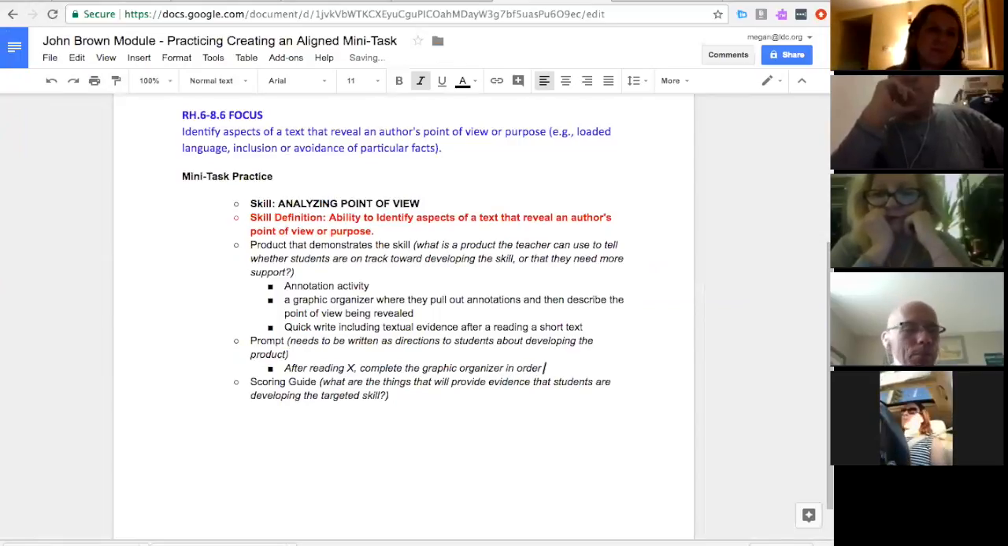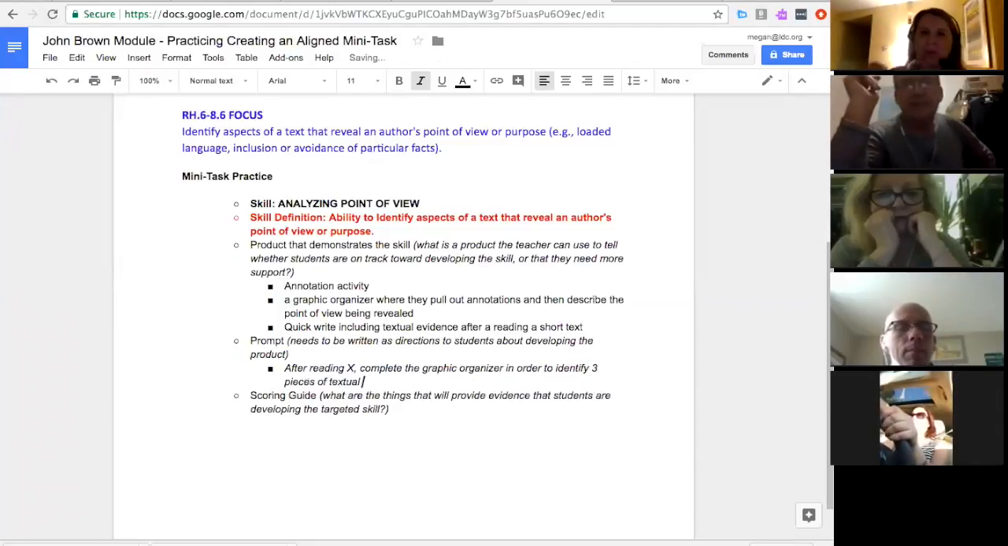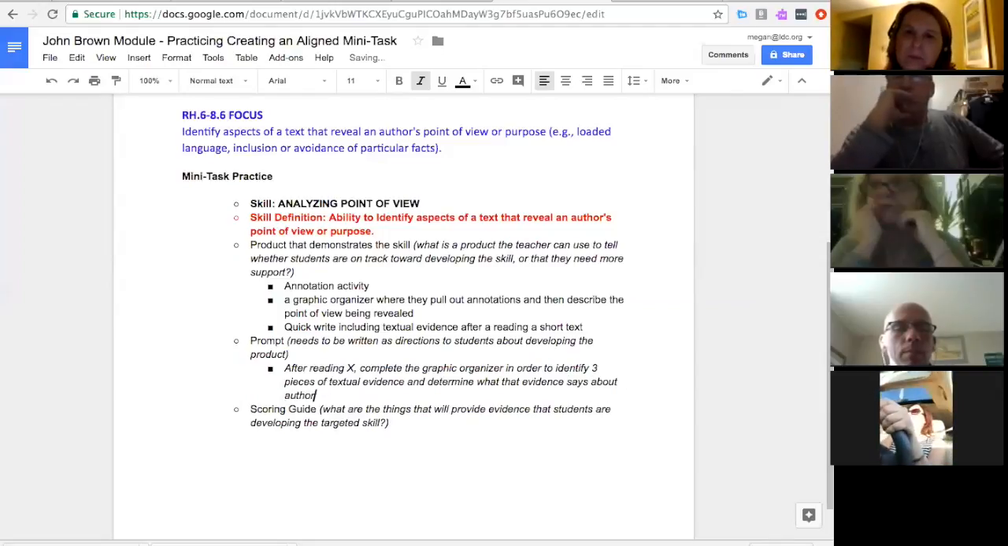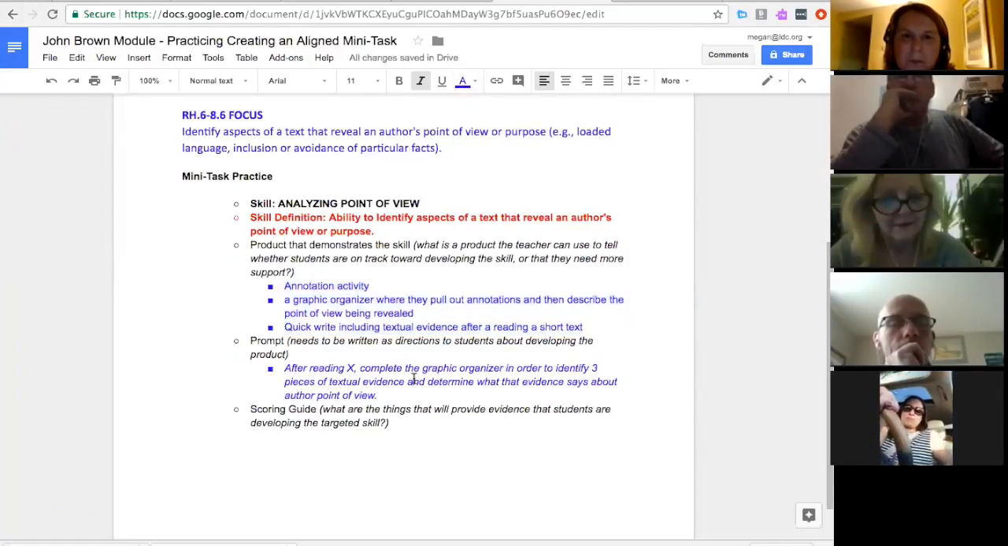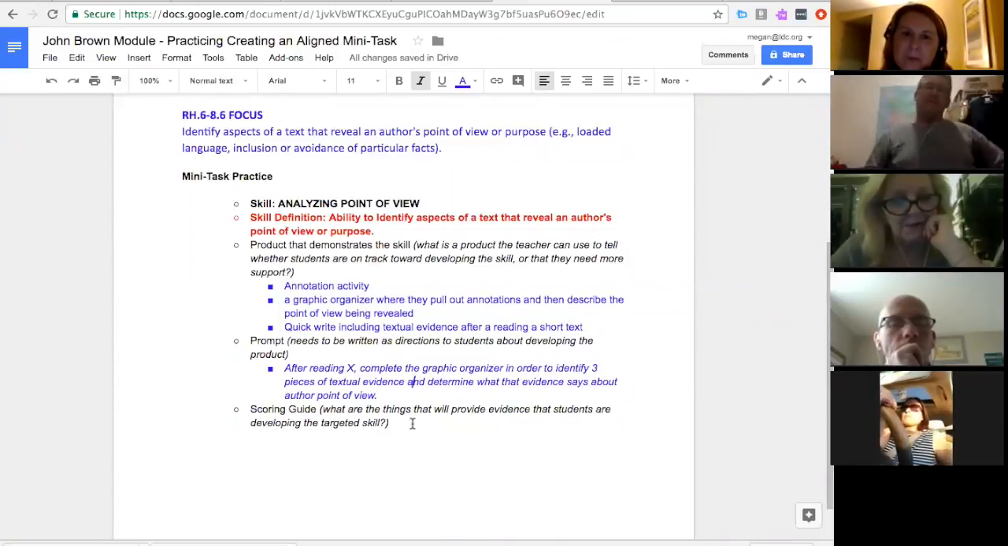Yeah. So how about it would be like, in order to identify, oh, there Kristen goes, 3 pieces of textual evidence, we'll say, and determine what that evidence says about author point of view, whatever. There we go, on the right path. Because we're starting from the skill, I'm just going to put in blue what our answers are. So we know we're really aligning the product and now the prompt for the kids to the skill we really want them practicing and mastering for the day.